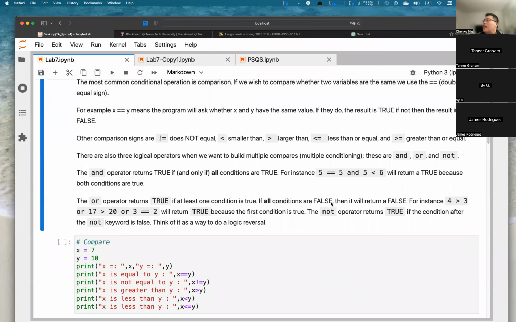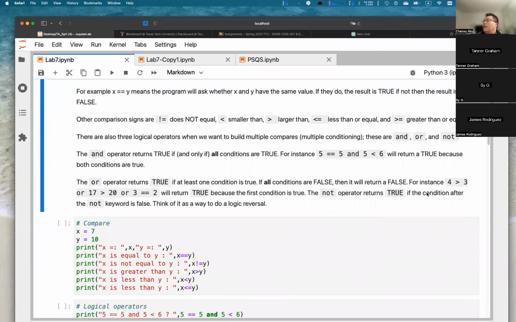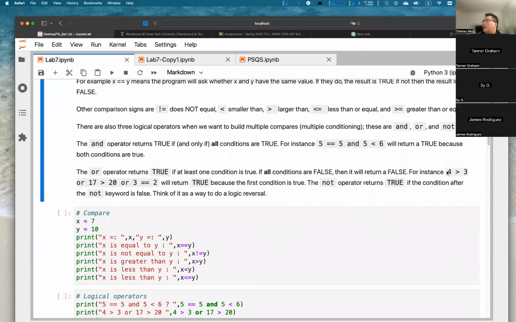Only if all conditions are false, then it will return a false. If at least one condition is true, it is a true. This is for the or operator. For example, here, this is true, right? But this is false and this is false, but it will still return a true because the first condition is true. It means only one, but at least one condition is true.